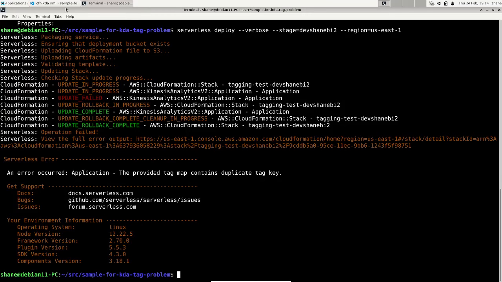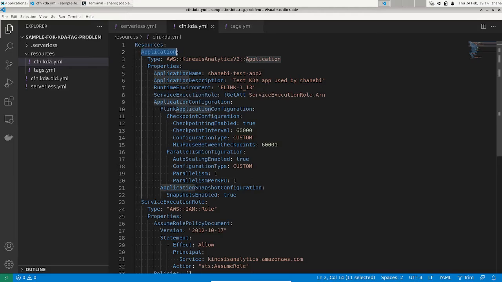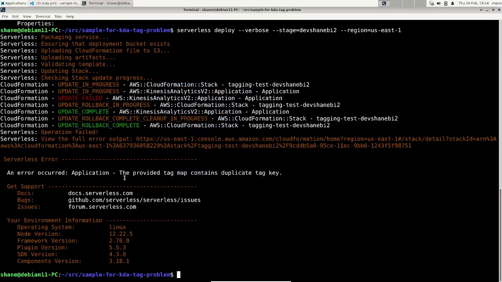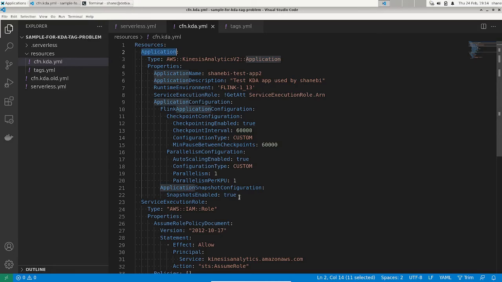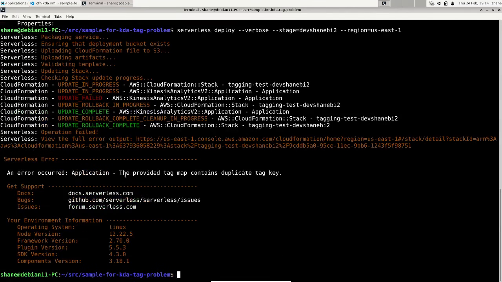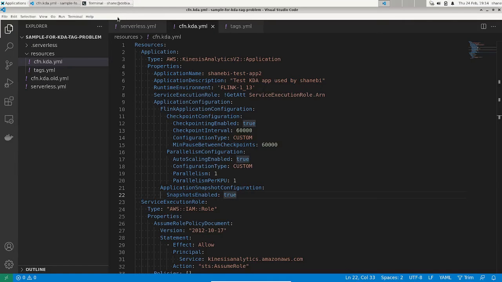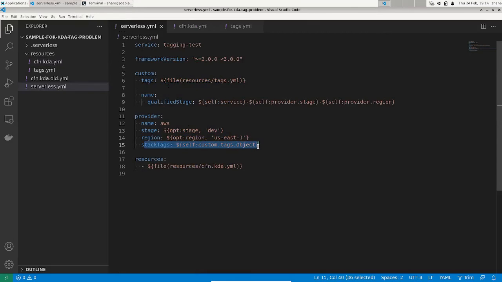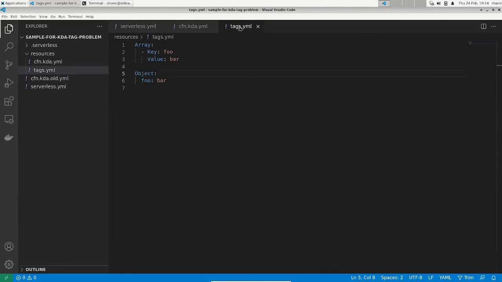The error was with application, so that's just referring to the name we gave our resource, and then it says the provided tag map contains a duplicate tag key. I'm pretty sure this is a bug in CloudFormation, because as we can see, we got rid of the tag map, and you can also see that in the diff. We deleted this line, so there's no tag. And then there was no change to the serverless.yaml that I made, so this couldn't have had an issue. And it's obvious when you look at the tags that there is no duplicate here as well.